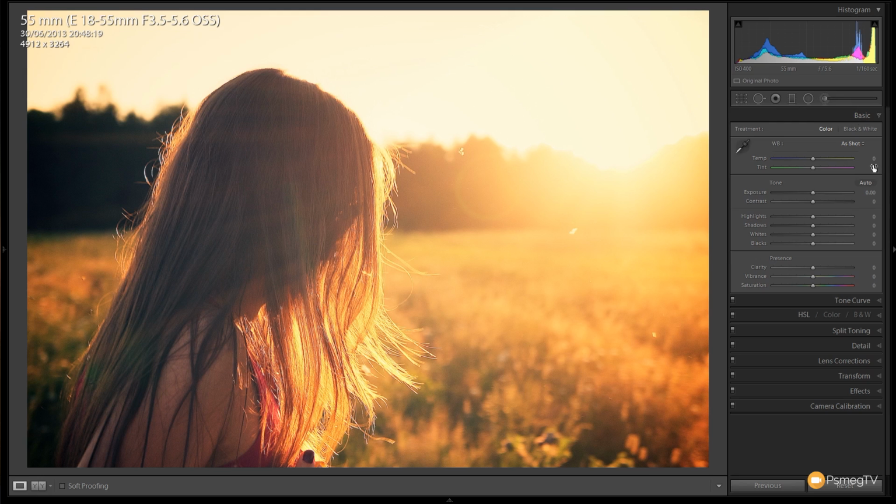So the first thing I'm going to do is take the contrast and boost that ever so slightly. We're going to take that up maybe about 5 or 10 points, just to get some nice contrast in the image. Now because of the way this is shot, we've got the strong light coming in. We don't need to go too crazy, but it's there should you need it.